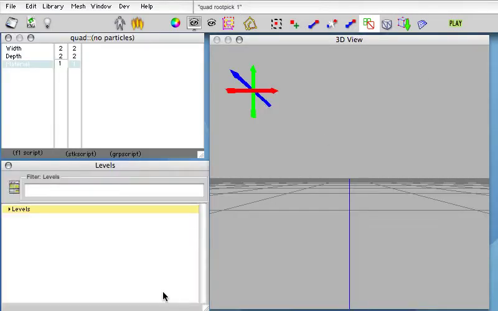Here's a demo of igame3d. The software is still in development. First thing I'm going to show you is the quads tool.